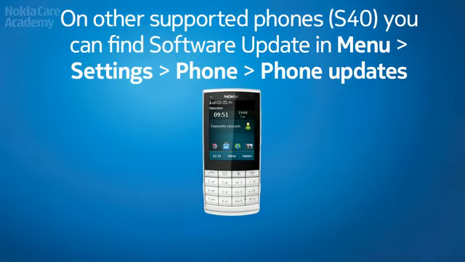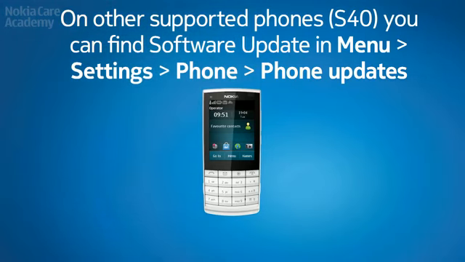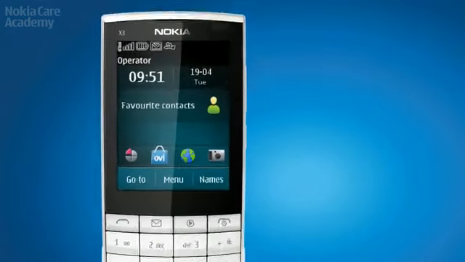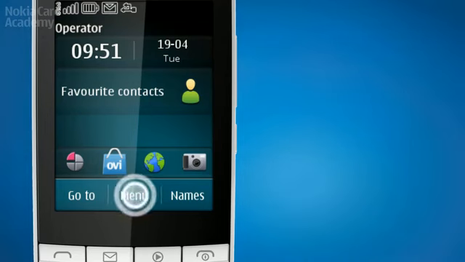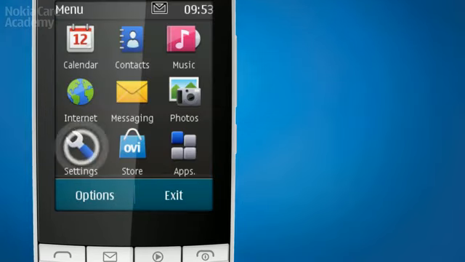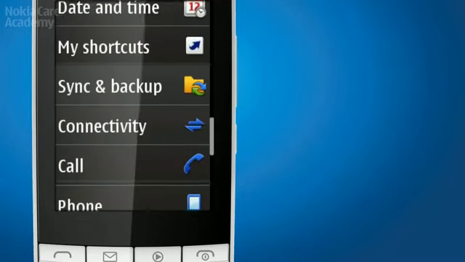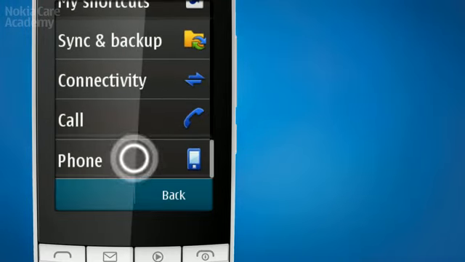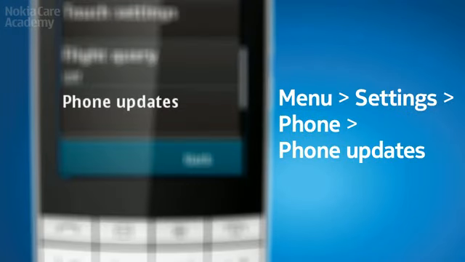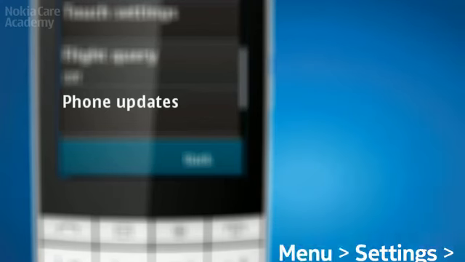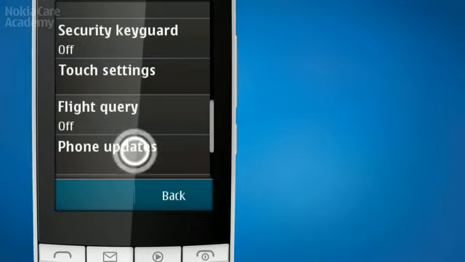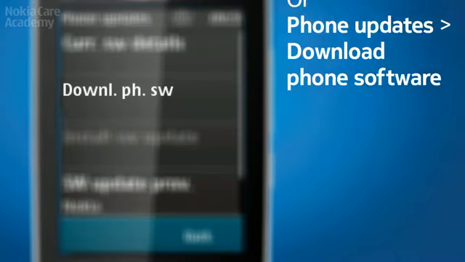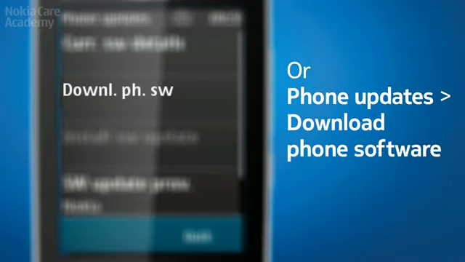On other supported phones, like S40, you can find Software Update in Menu, Settings, Phone, Phone Updates. Or Phone Updates, Download Phone Software.